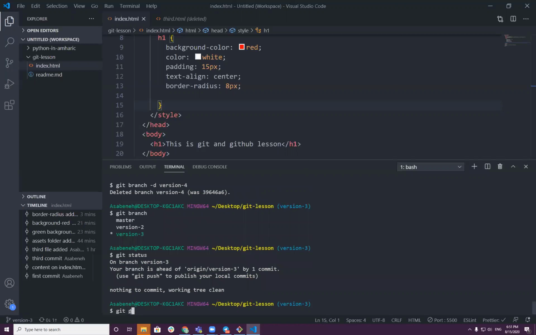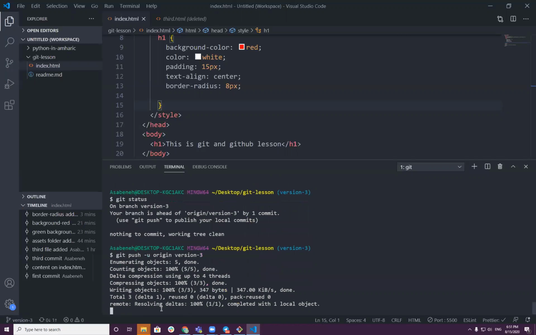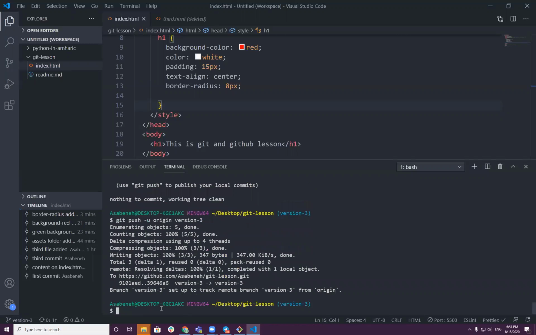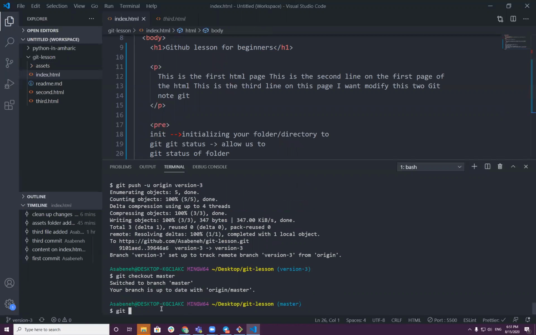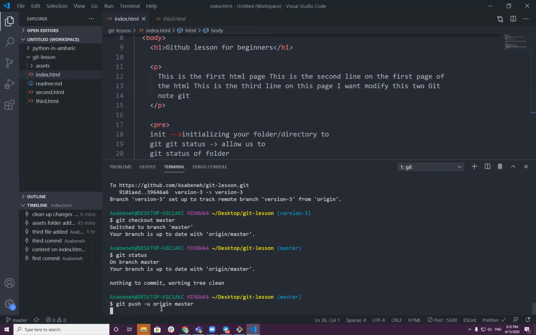Now it's time to push everything, and it's also good to check status. Everything is good. Git push -u origin version 3. Great. And then let's check out master, git status, git push -u origin master.